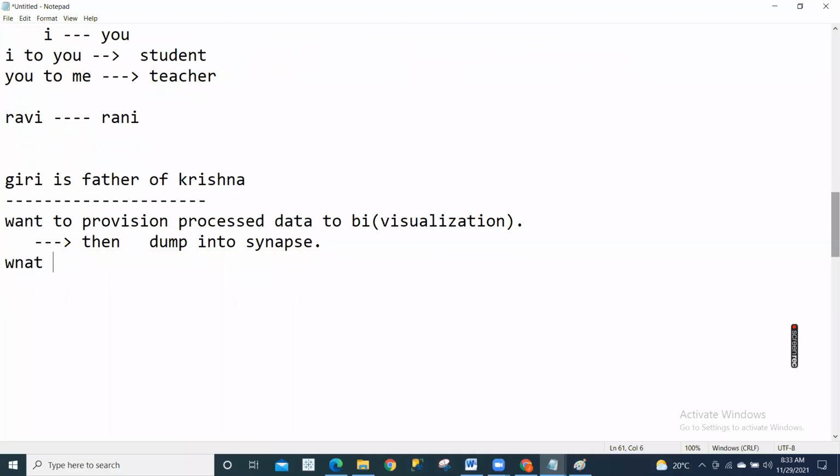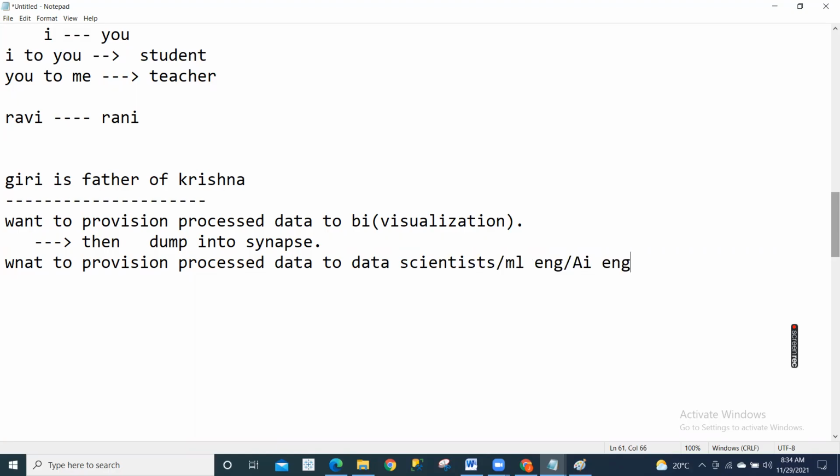Now, next thing, I want to provision processed data to data scientists or machine learning engineers or AI engineers. Then processed data I will keep into data lake. Understand? Even though data is structured, I will keep into data lake. From that data lake, machine learning engineers, they will build their models by taking that data.